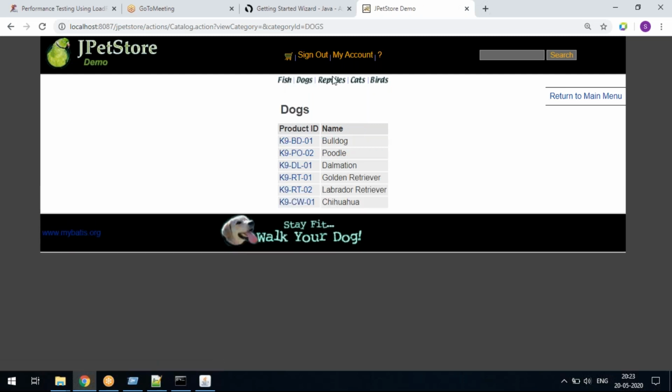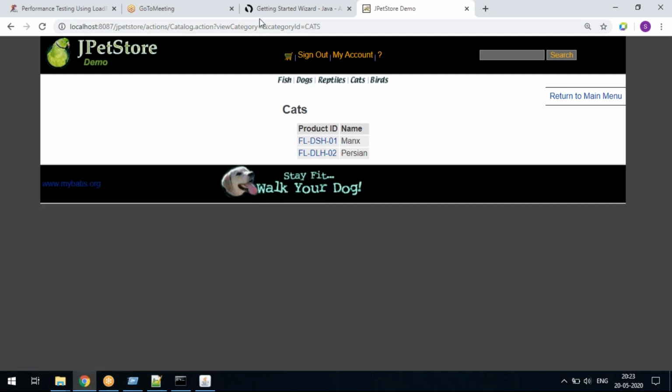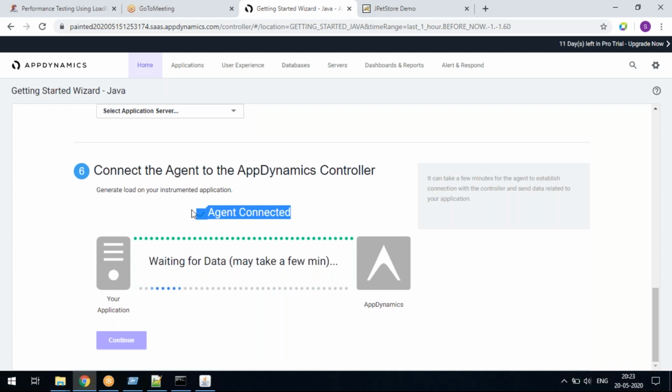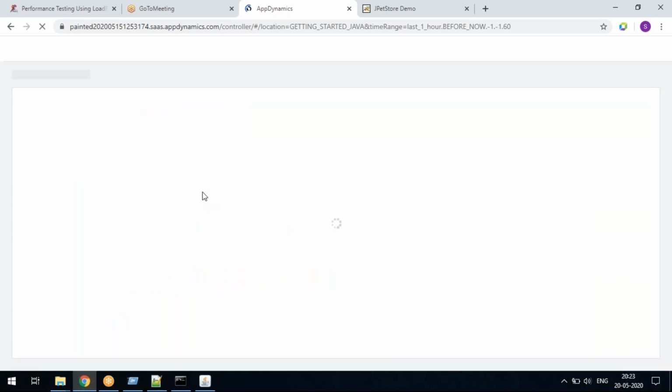We'll see that. So I'm creating some kind of load. You have to check for some time whether the data is coming or not. Most of the time it should come, or else try to refresh this page, because sometimes there is a refresh issue also.